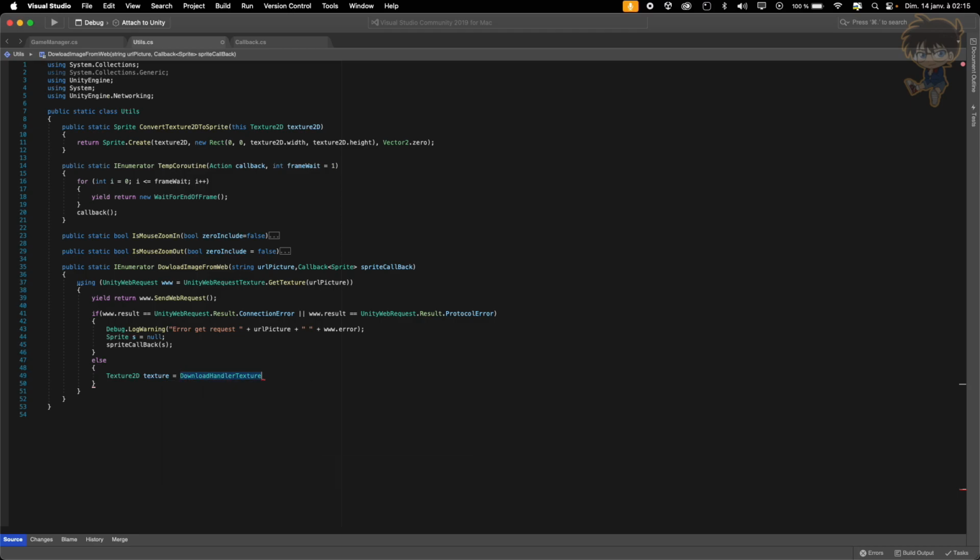And what we want to do is to download the texture. So let's put parentheses over there, and we want to download the www.download handler, and we want to pass it as a texture. So texture like this. Okay, so this will download our picture as a texture.